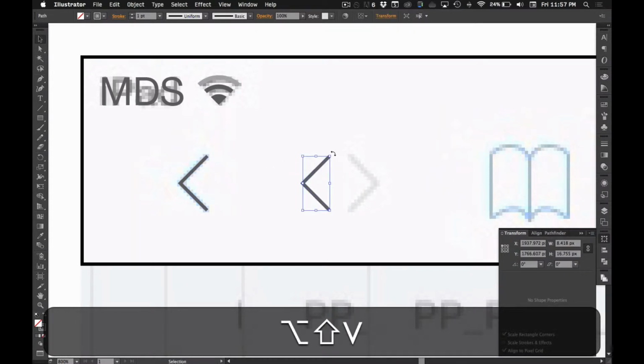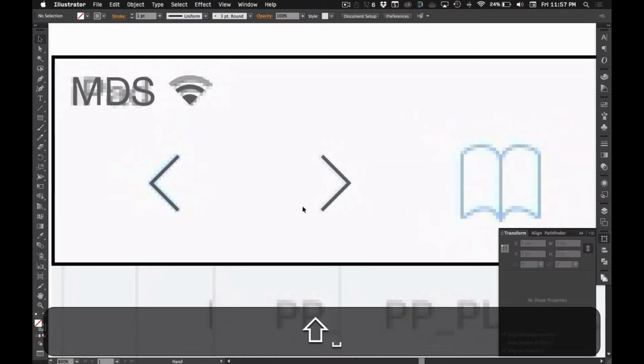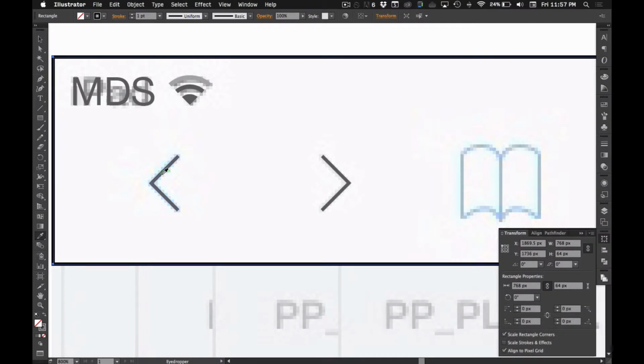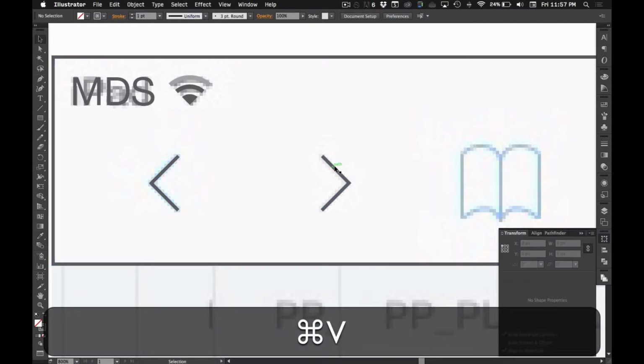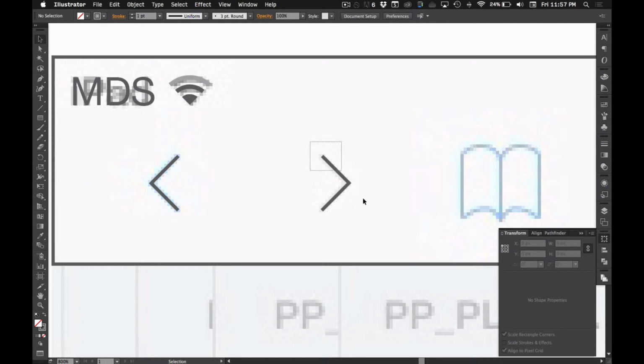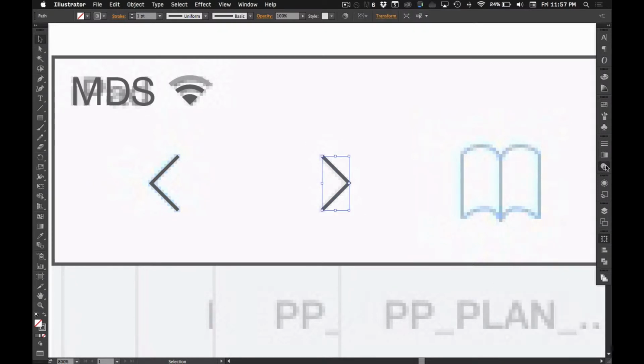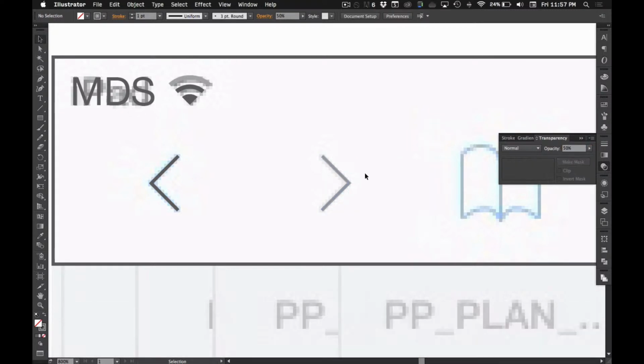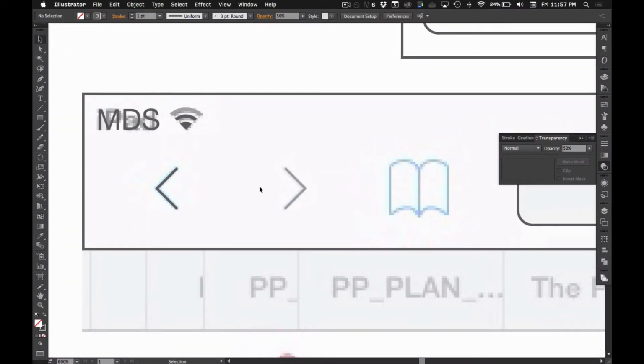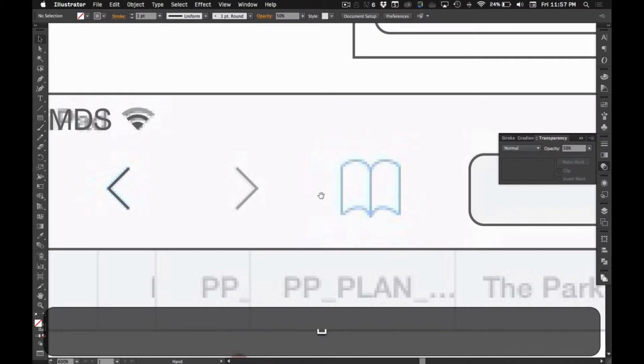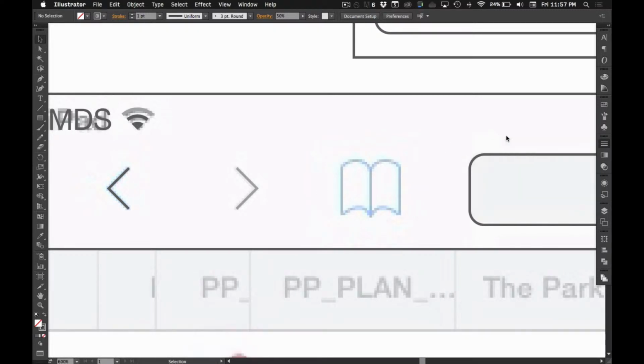Just for consistency's sake, I'm going to copy that one again and put it in there. Make this background the same stroke color. Alright, and so the forward arrow is usually muted a little bit, so I'm going to make that like 50% opacity, but use the same fill color, or the stroke color rather, in case I ever need to change that master color.